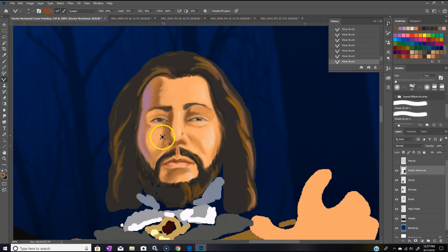Slowly kind of darkening that up just a touch. Let's go ahead and lighten that just a little bit. Right there too. There. A little too lurid. I had to kind of walk that back just a touch.